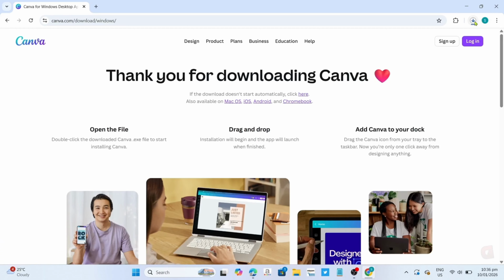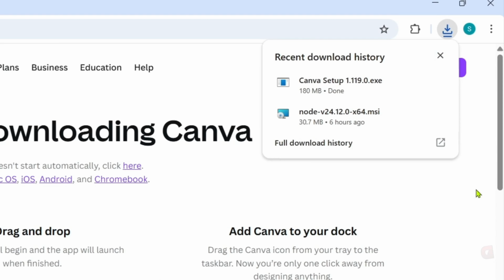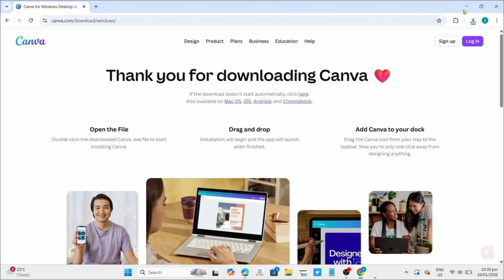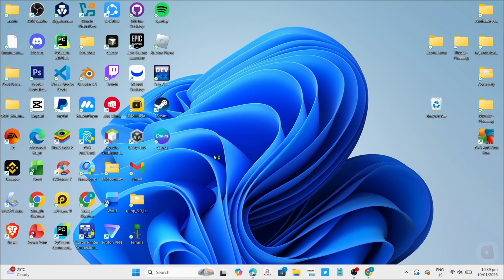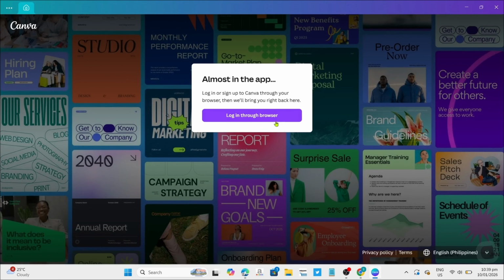And then your Canva installer will now start downloading, just wait for it to finish. And once it's finished, you can now click the file to start installing the app. And then Canva will now start installing, just wait for it to finish. And once it's finished, it's done.